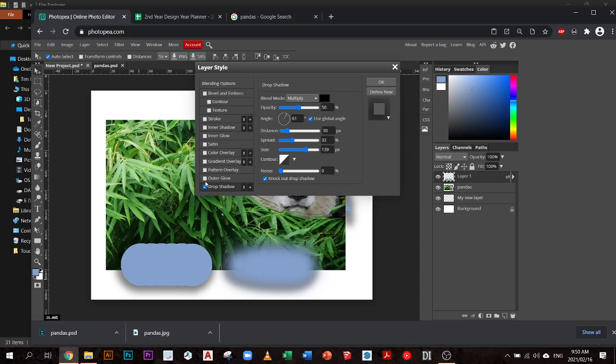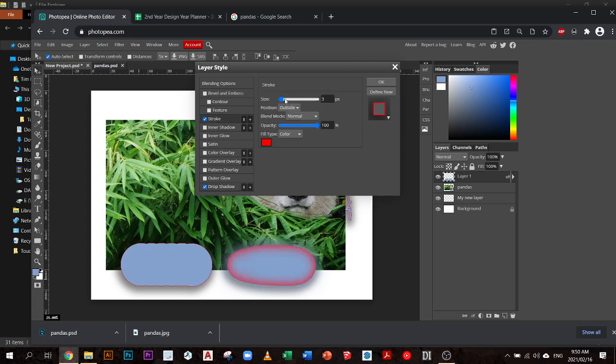Okay, and then I could go and add something else to that, like a stroke. And a stroke is basically another word for an outline. It's the best way to think of it. So let me click on stroke up here. Size 3. Oh, and you can see that as soon as I clicked on stroke, it automatically ticked it. It turned it on for me. And now if I look at the bottom of my document here, I can see that there is a thin little red outline around these objects.